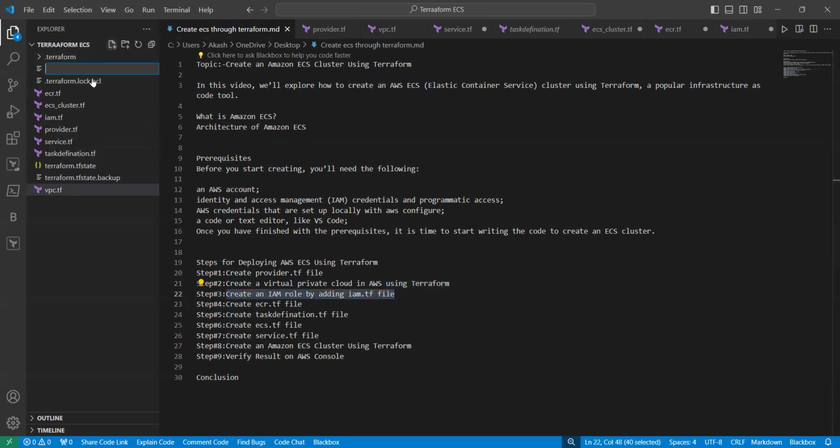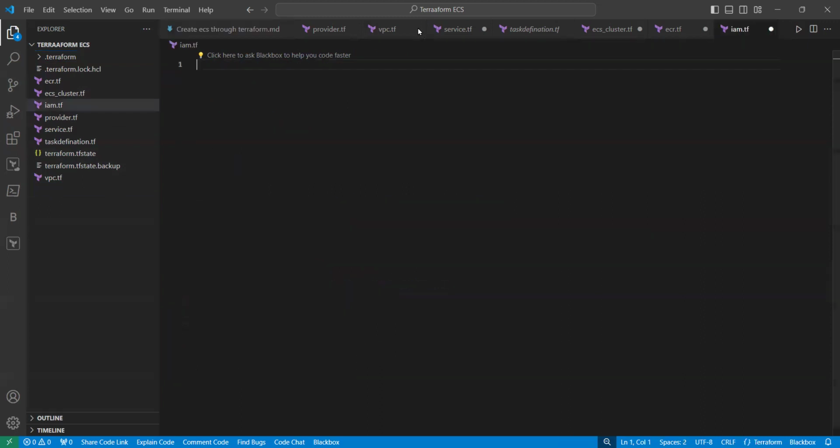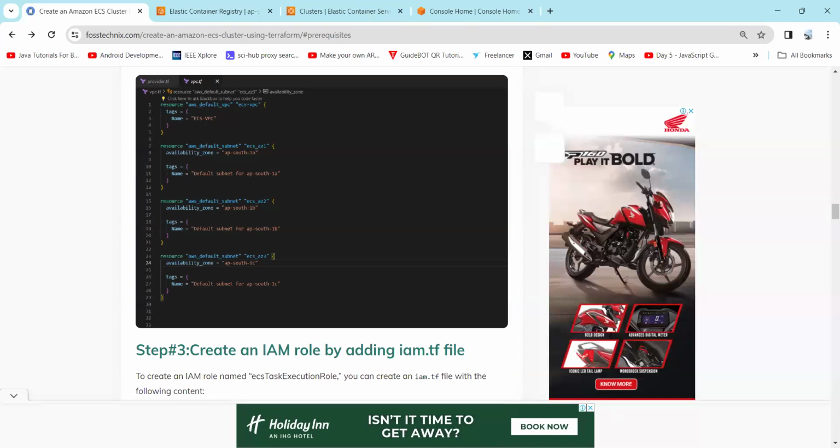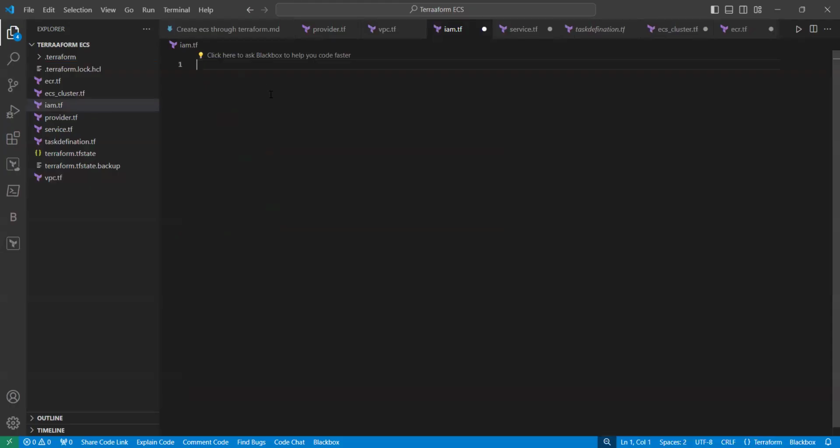Simply click on this and write the iam.tf file name, which will create a file. As I've already created it, our third file name is iam.tf. To create an IAM role named ecs_task_execution_role, we need to create the iam.tf file. You can copy the code from our article and paste it into a text editor.